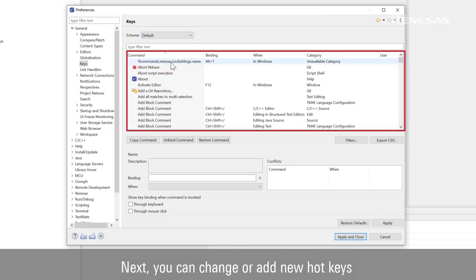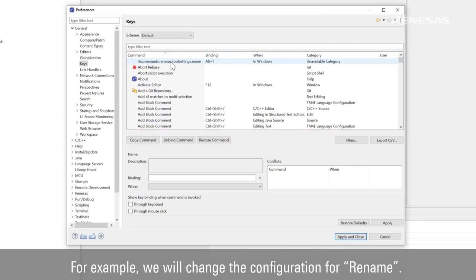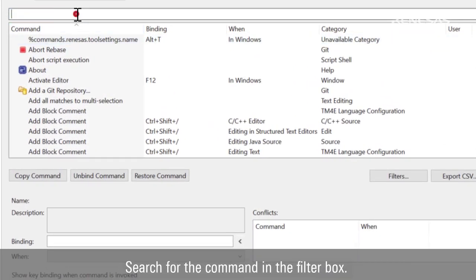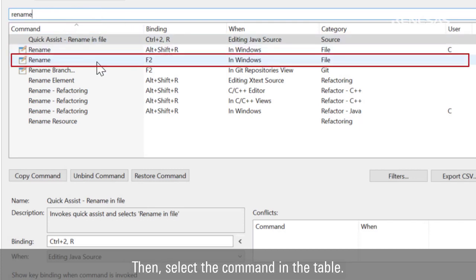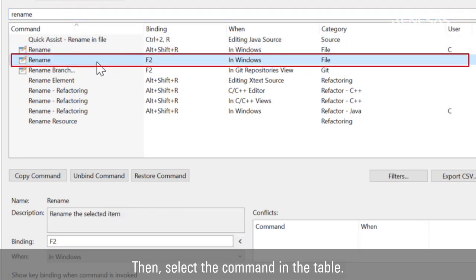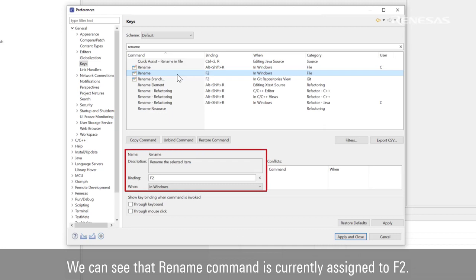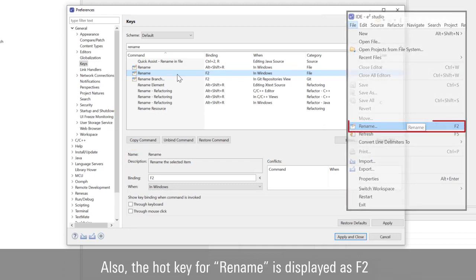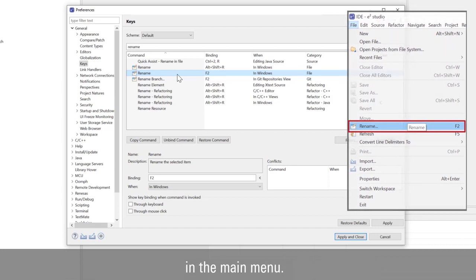Next, you can change or add new hotkeys to personalize your eSquare Studio configuration. For example, we will change the configuration for rename. Search for the command in the filter box. Then, select the command in the table. We can see that rename command is currently assigned to F2. Also, the hotkey for rename is displayed as F2 in the main menu.